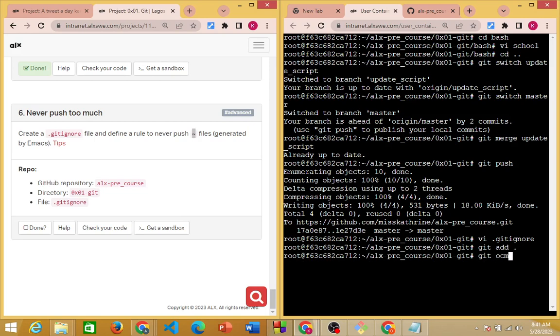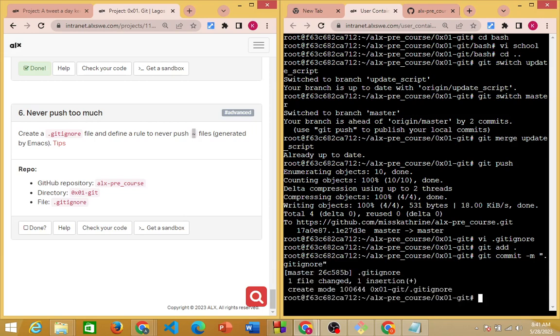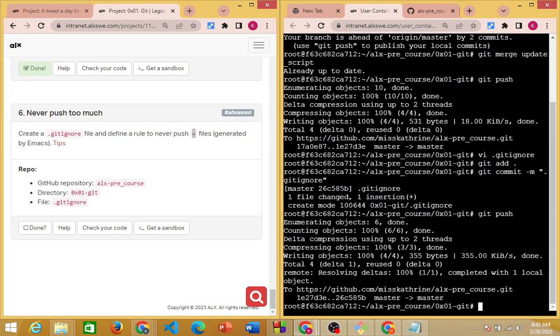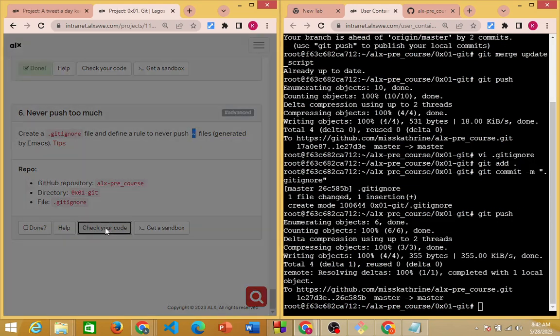git commit -m, our message is .gitignore. Then git push. Let's see what we have. All right.